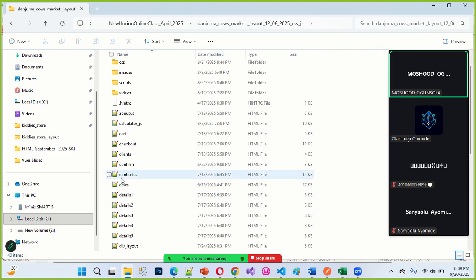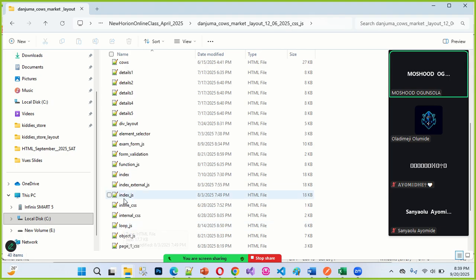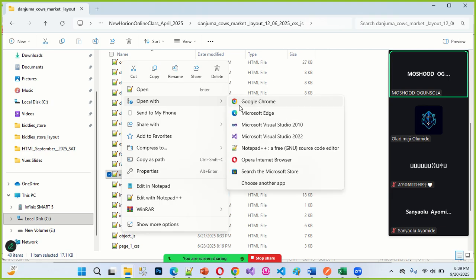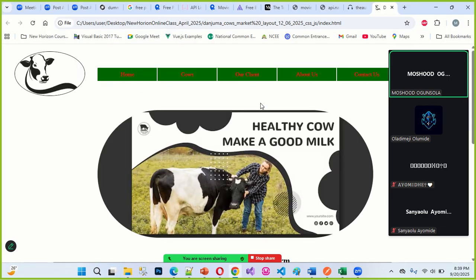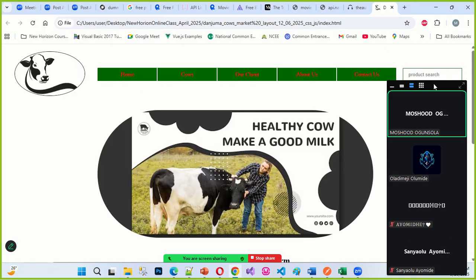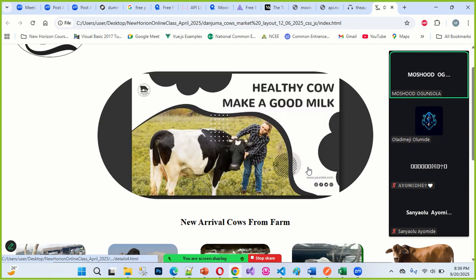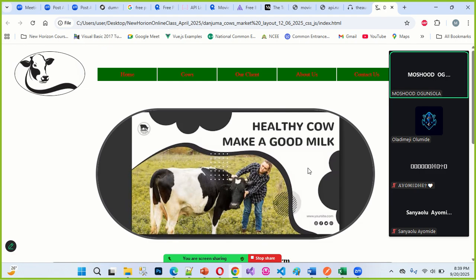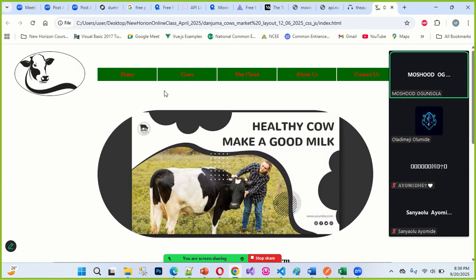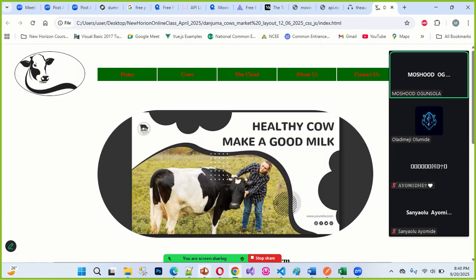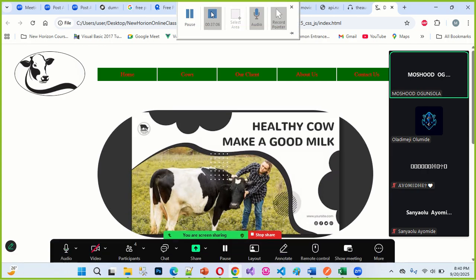So if I open this particular one, Danjuma cow, you will notice that this is how it appears. The one we did together, this is how it appears with all the design, but it's not yet online. Are you with me now? What if I want to put this particular project online? This is how we do it. Let me save this first video and start.